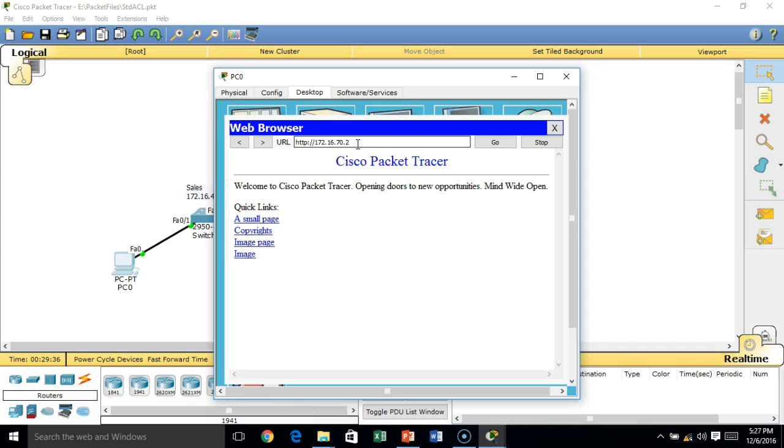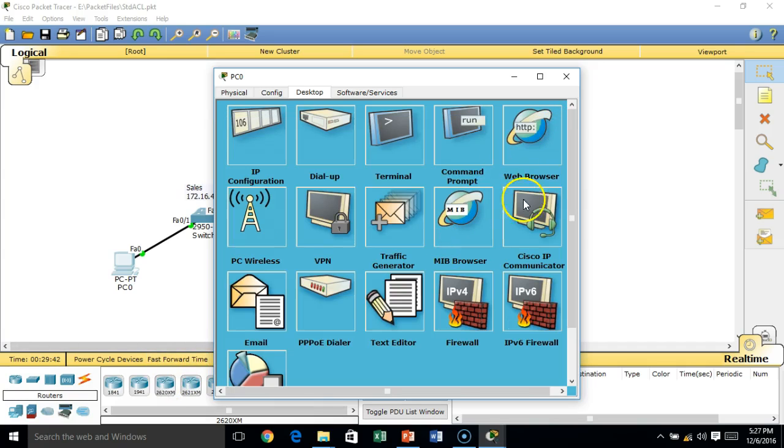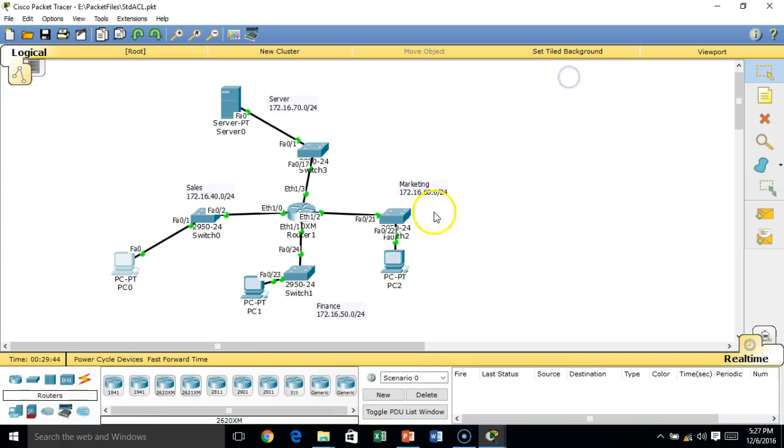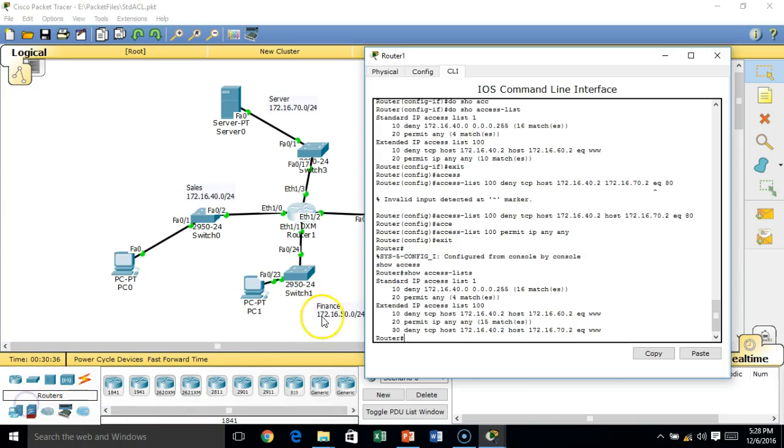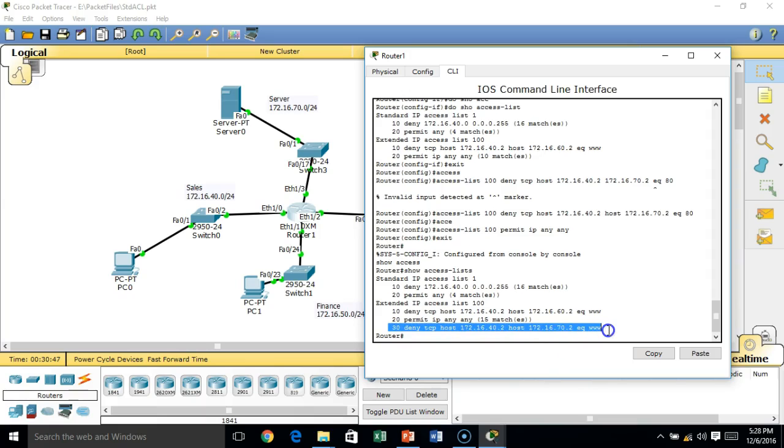172.16.70.2, and it's still working. Why is it still working? Did I screw it up again? Mistake, easy to make. I didn't make IP access list 100 go away. I typed deny this one and then the permit, so I just put it down there after the permit any, and now it allows everything in.